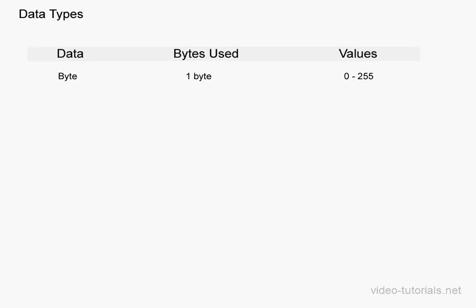The first data type is called a byte. The number of bytes used is 1 byte, and 1 byte equals 8 bits. The byte data type has a value range from 0 up to 255. This data type is useful for containing binary data.